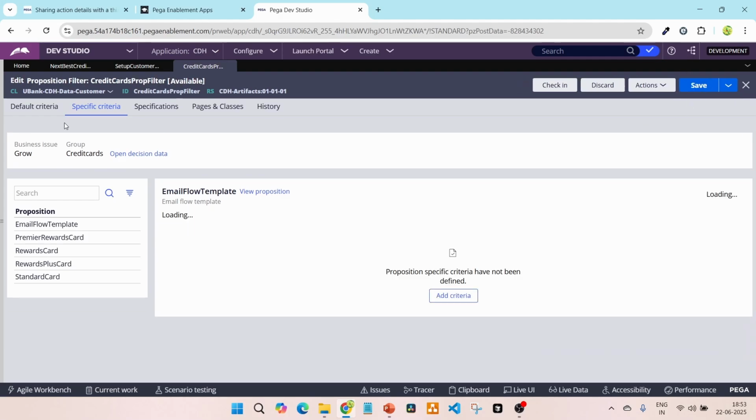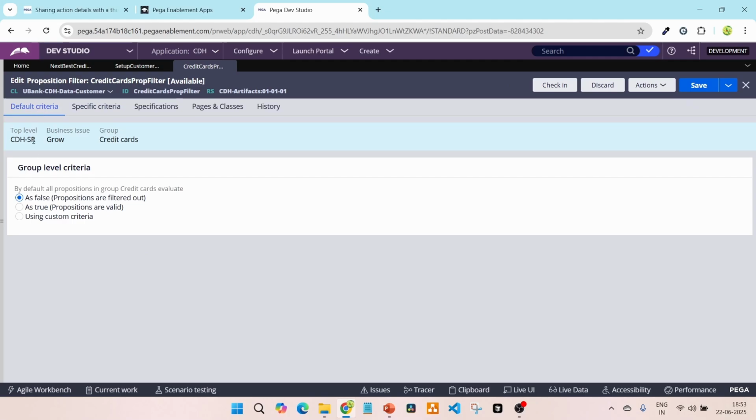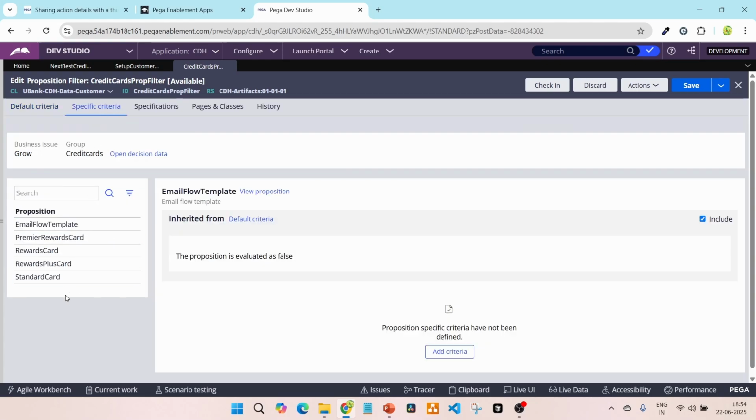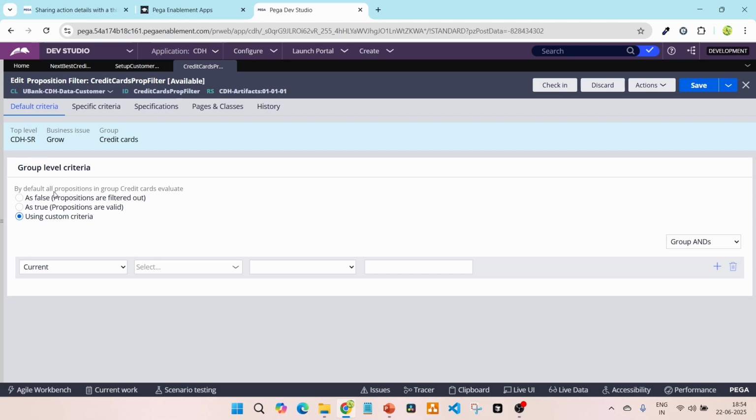Okay. Now we'll have a default criteria. What is the default criteria? Default criteria means this criteria will be used for the group. Here we have three options. By default, the propositions are filtered out. By default, propositions will be valid. And using the custom criteria, you can add your own custom criteria. This criteria will be applied for all the actions or propositions present in this particular group. Okay. So for now, I don't want to add any group criteria.